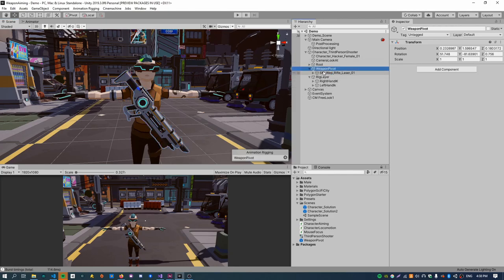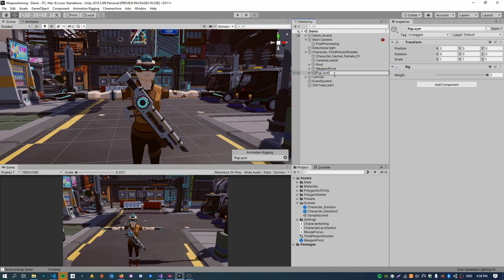Cool. So yeah, now we have our weapon pulled outside of our skeleton. We're going to create a new rig layer to handle this parenting to the clavicle bone. But before we do that, I just want to rename this rig layer to hand IK, because we're going to be creating a few different rig layers, so it's handy to give them different names. So this one is going to be called weapon pose.